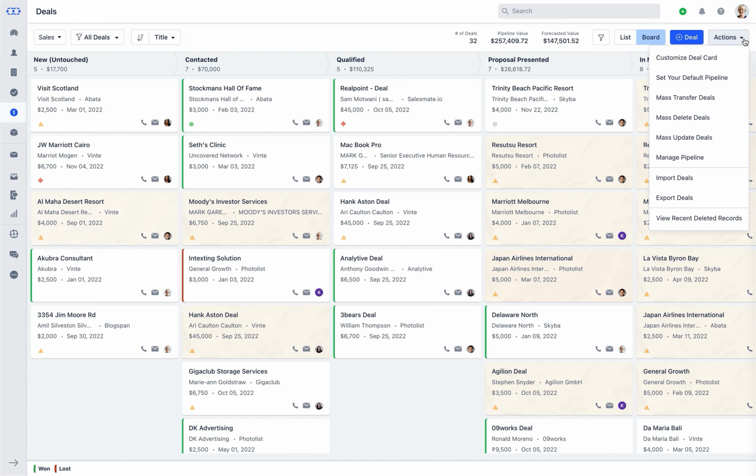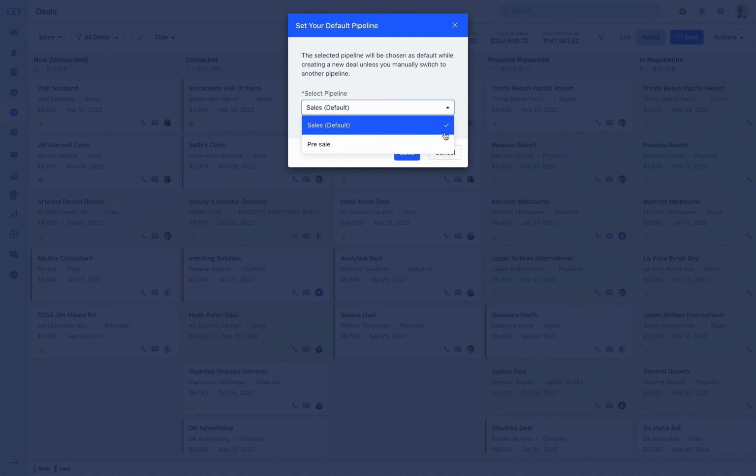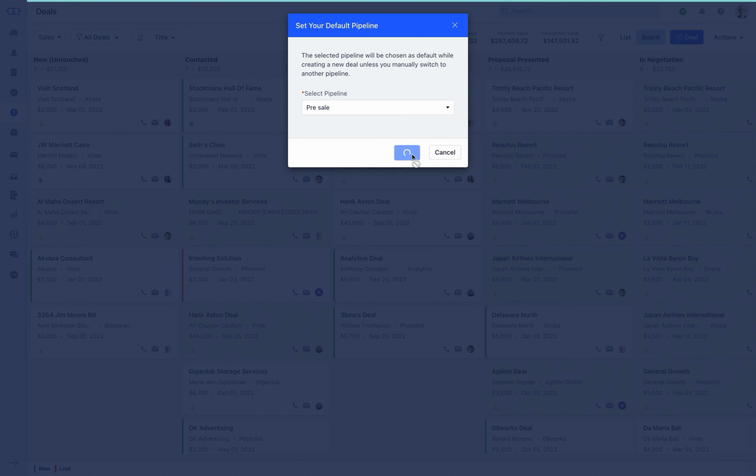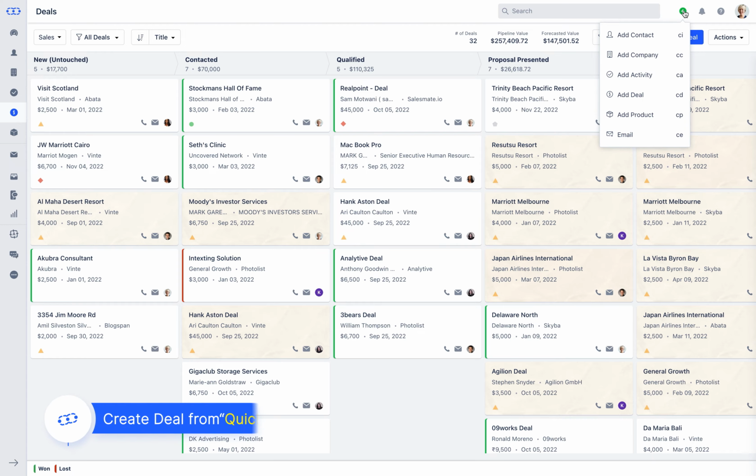If your process requires you to create a deal in a specific pipeline irrespective of having multiple pipelines in your account, you can set a default pipeline. With this, the pipeline that you select here will remain as a default at any point in time you create a new deal, with the option to switch to another pipeline manually.